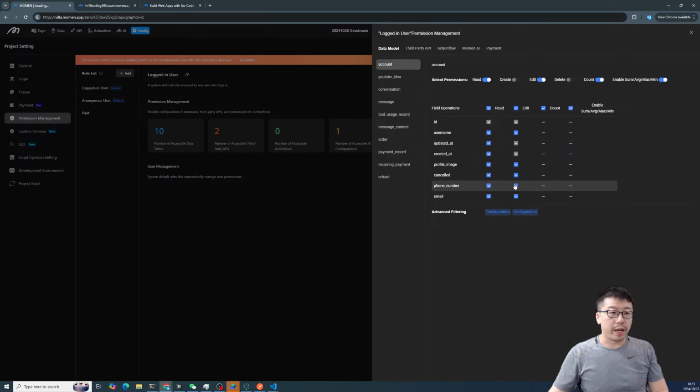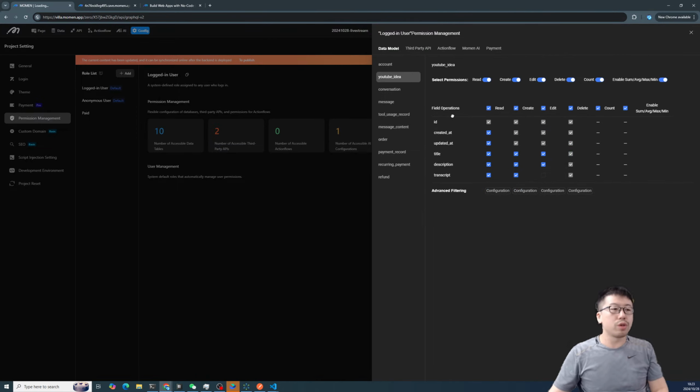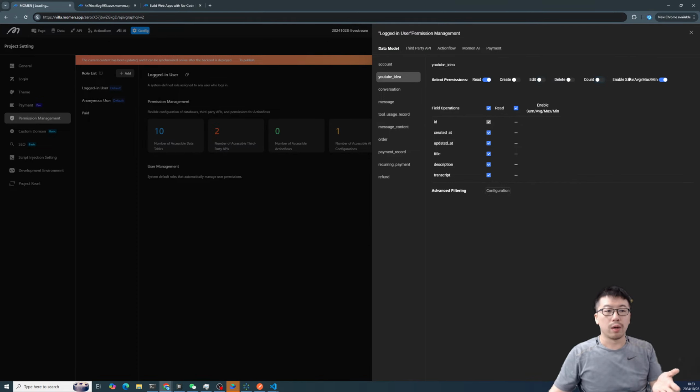And what can they change? They can change username, blah, blah, blah. Sounds about good. You cannot delete anything. Maybe I don't want you to count on anything either. So that would be much safer. Also, YouTube ID, though this is really a system table, I don't want you to change anything. So we will get rid of everything here.